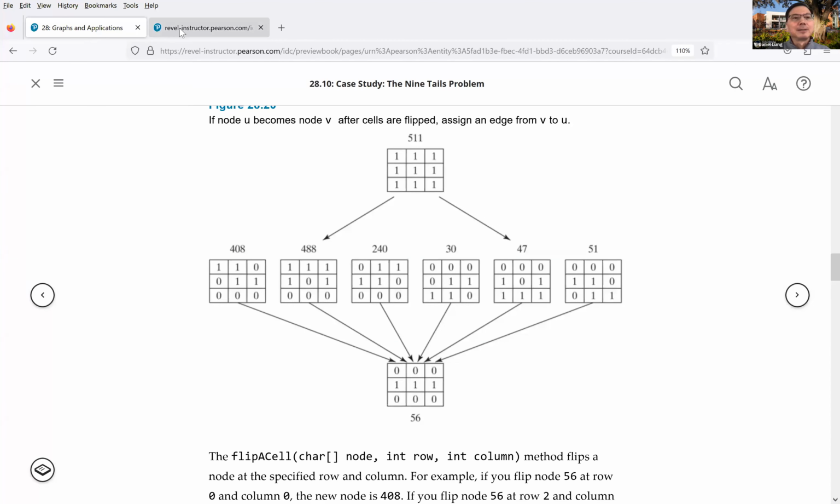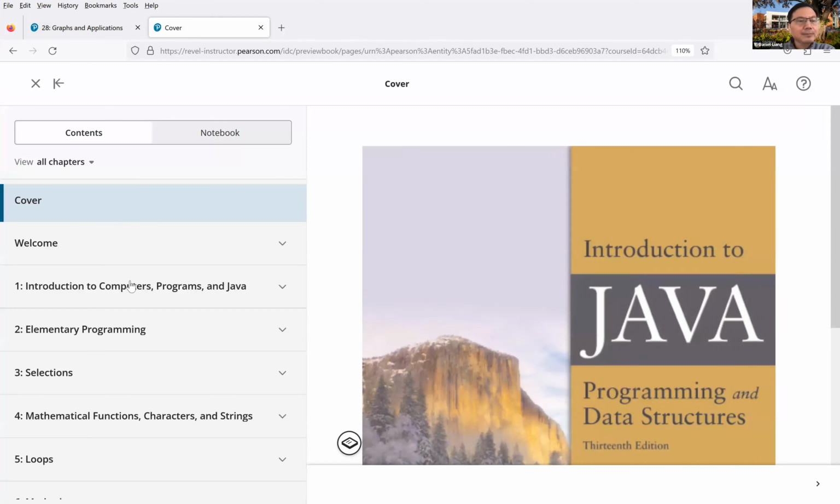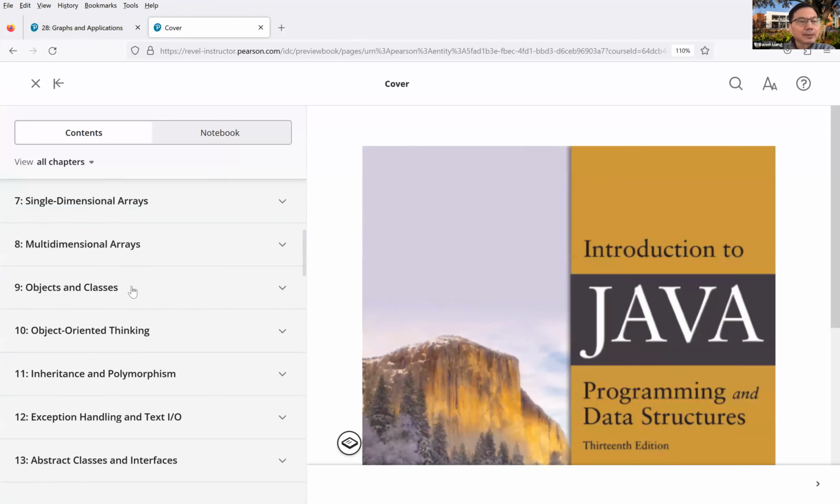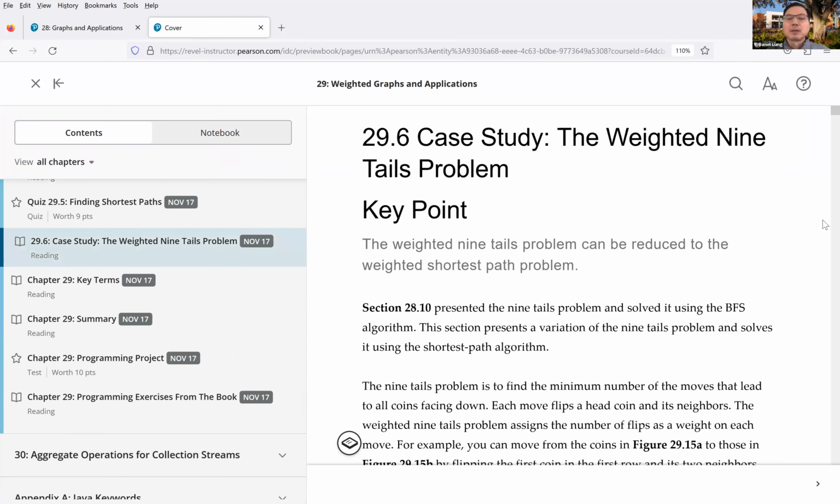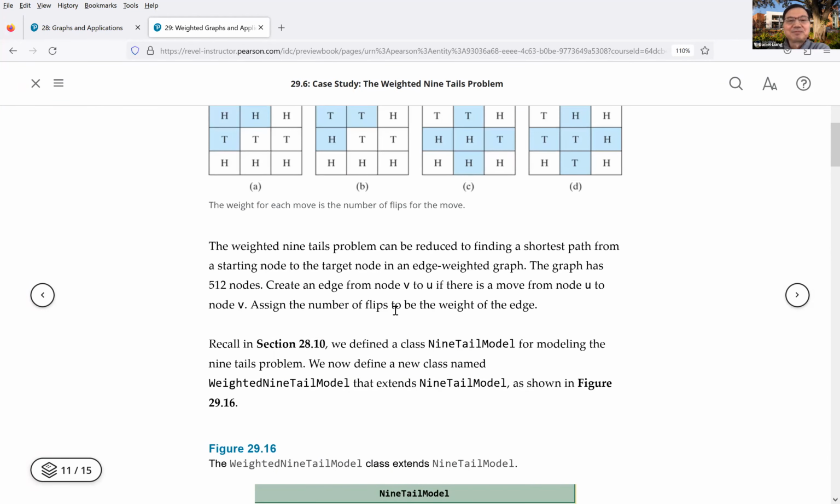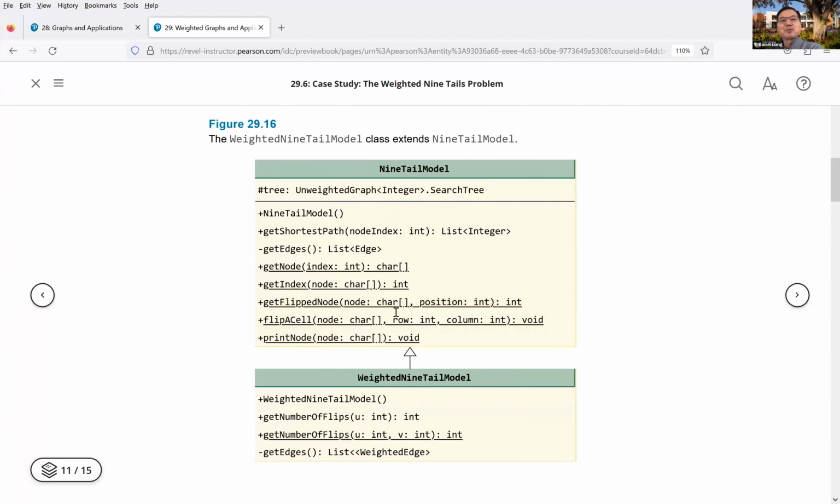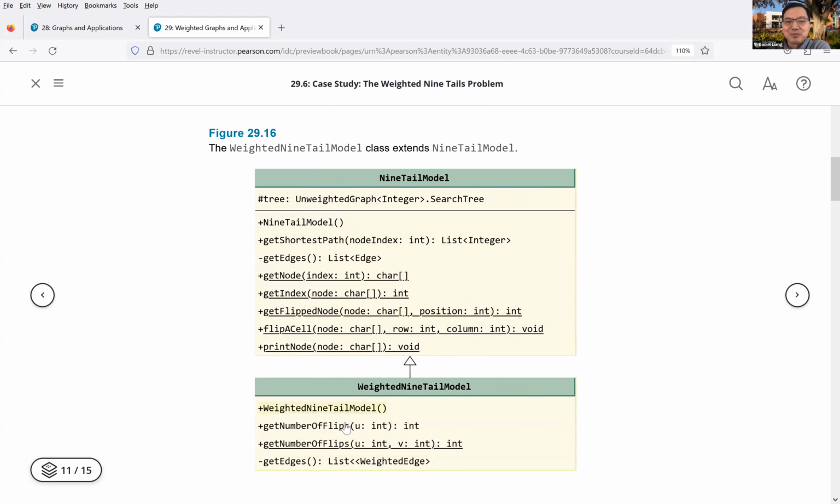So I'm going to duplicate the tab and open another tab here, and open this tab. And here is the weighted 9-tails problem. All right, so here we have the weights now, okay? And so what we're going to do is this. We're going to have this model.